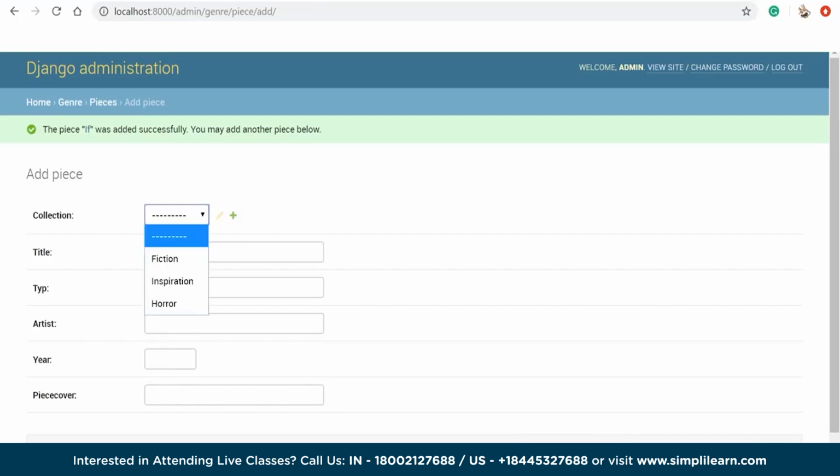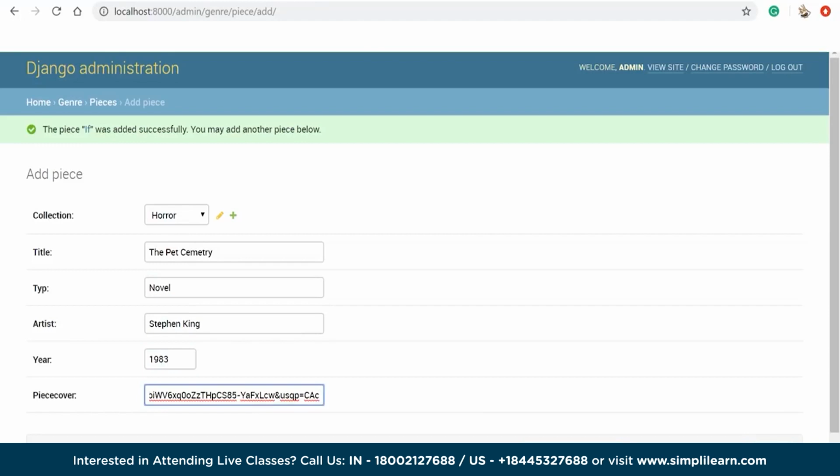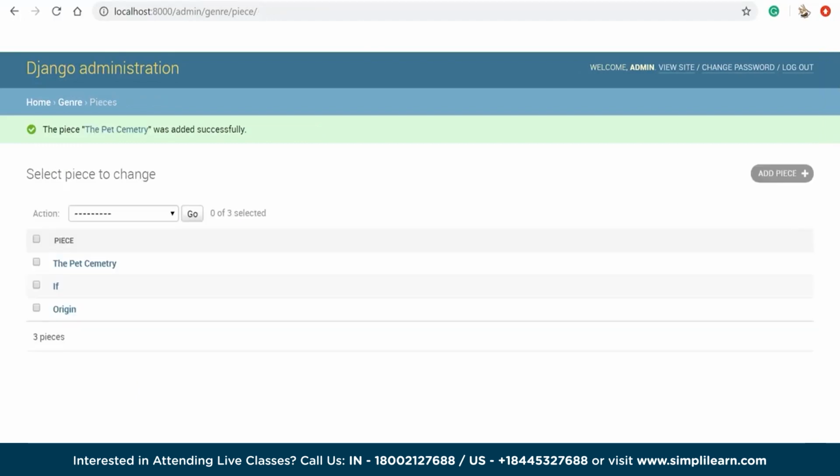And finally, we'll add one to horror. The title would be The Pet Cemetery, written by Stephen King. And again, this is a novel. It's published in the year 1983. And then link. And we save this. So we are done for each of the categories or each of the genre. We have added a single article. So now that our table piece is also populated, we can start designing the view for this.